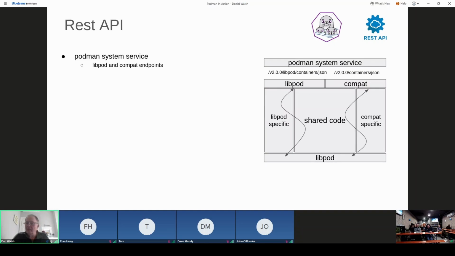And we wanted to have a remote API that people could talk to. So we ended up developing two APIs. We have a compatible API, which is totally compatible with the Docker API. So anybody that talks to the docker.sock can actually talk to podman.sock using the exact same protocols. Podman system service will answer those and create containers based on them.